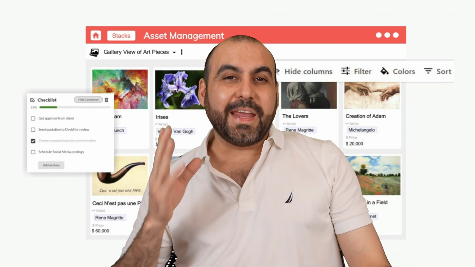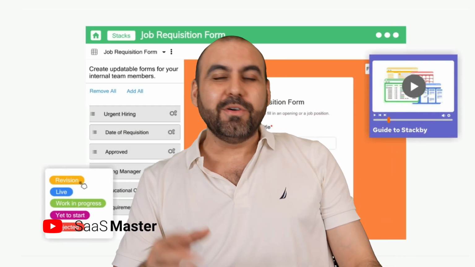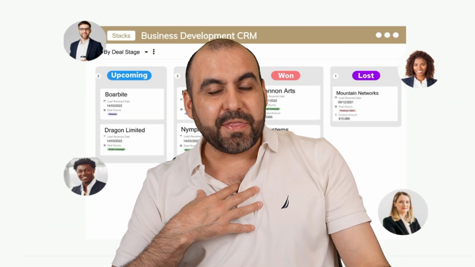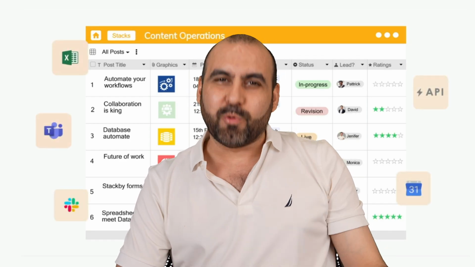If you're looking for a great deal on an Airtable alternative that's on a lifetime deal, well, I have the deal for you. It's called StackBuy. And honestly, I think it's the closest alternative to Airtable on a lifetime deal. So let's go check it out right now.